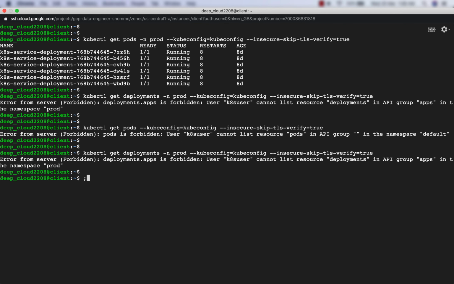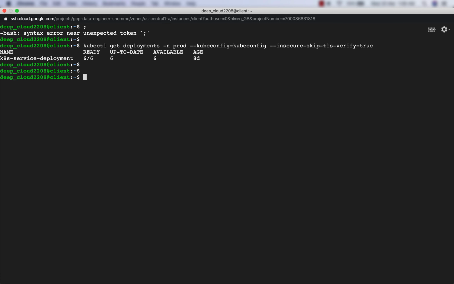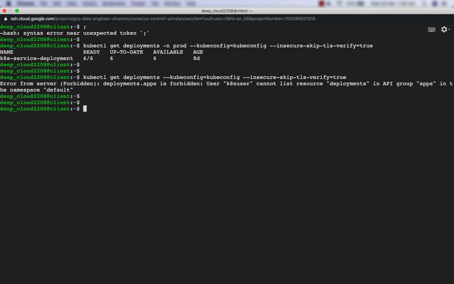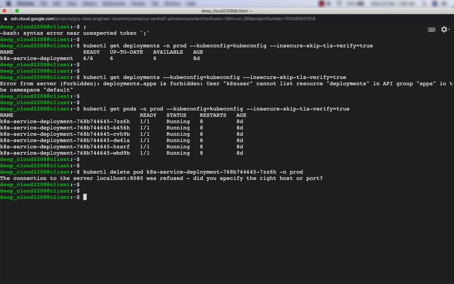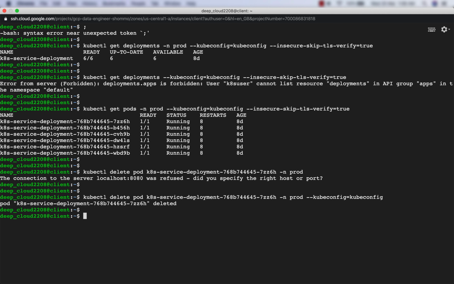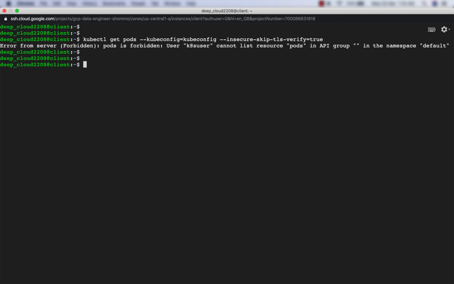If I go to client machine, and if I do get deployments, I can see the deployments in prod namespace, but the same thing would not be true for default namespace. As you can see, I'm forbidden. Now can I delete the pods? The answer is yes. So let's go ahead and delete one of the pods. Sorry, I'll have to mention the kubeconfig, and the pod has been deleted. But if I try to do it in the default namespace, I'll not be able to do so. Let's try it in default namespace. And in fact, I can't even see anything in default namespace.